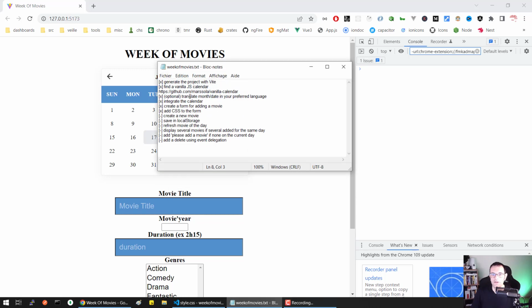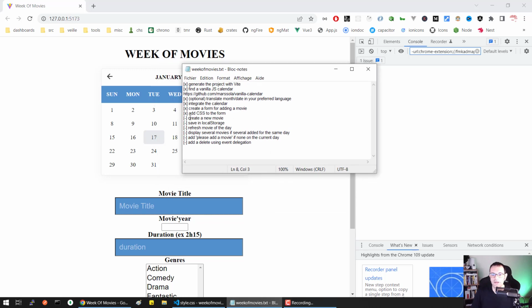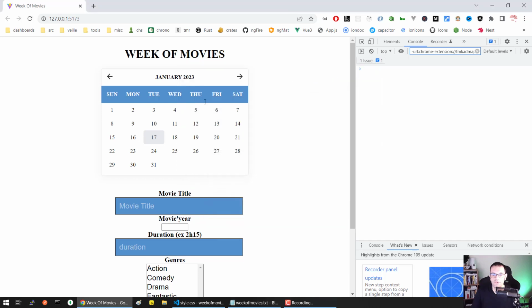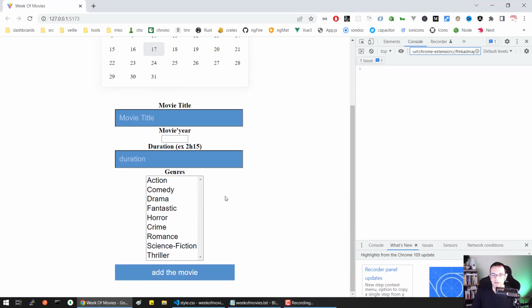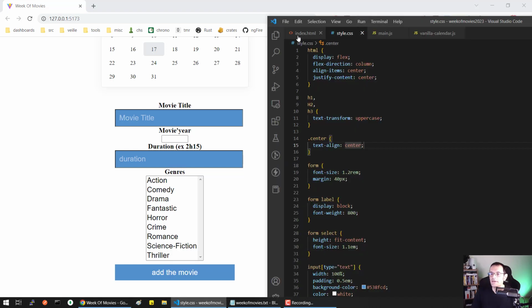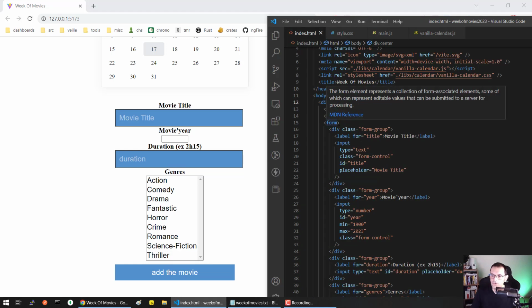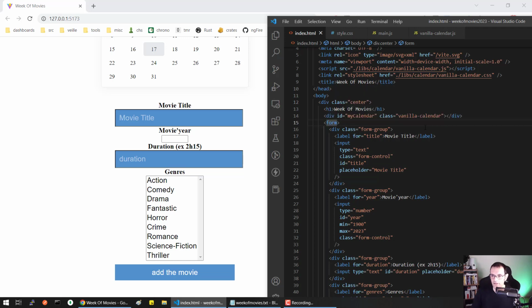So now what do we have to do? We have to create a new movie, meaning that we need to submit this form. So it will be relatively easy to do. At first, we need to be able to retrieve this form in JavaScript. So let's add this form an ID, and the ID we're going to add is movie-form.